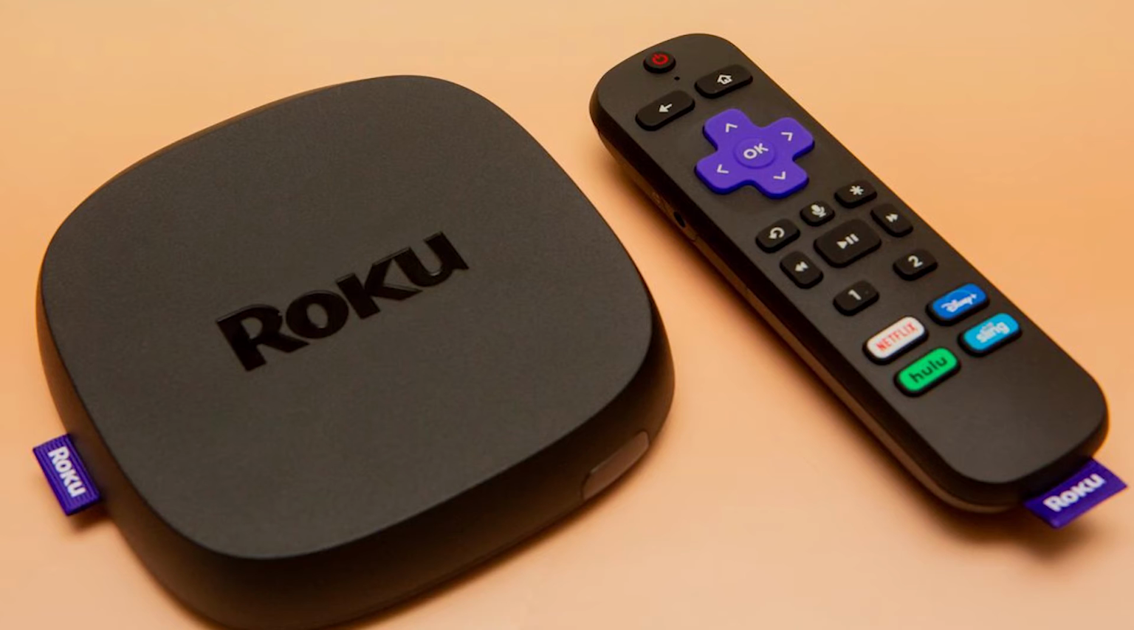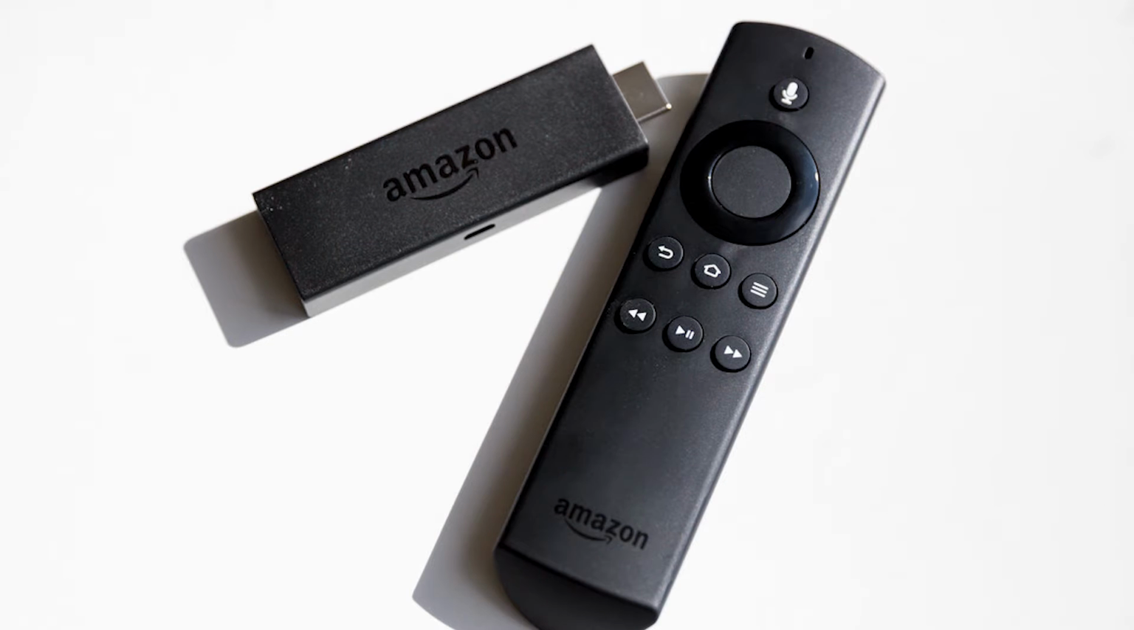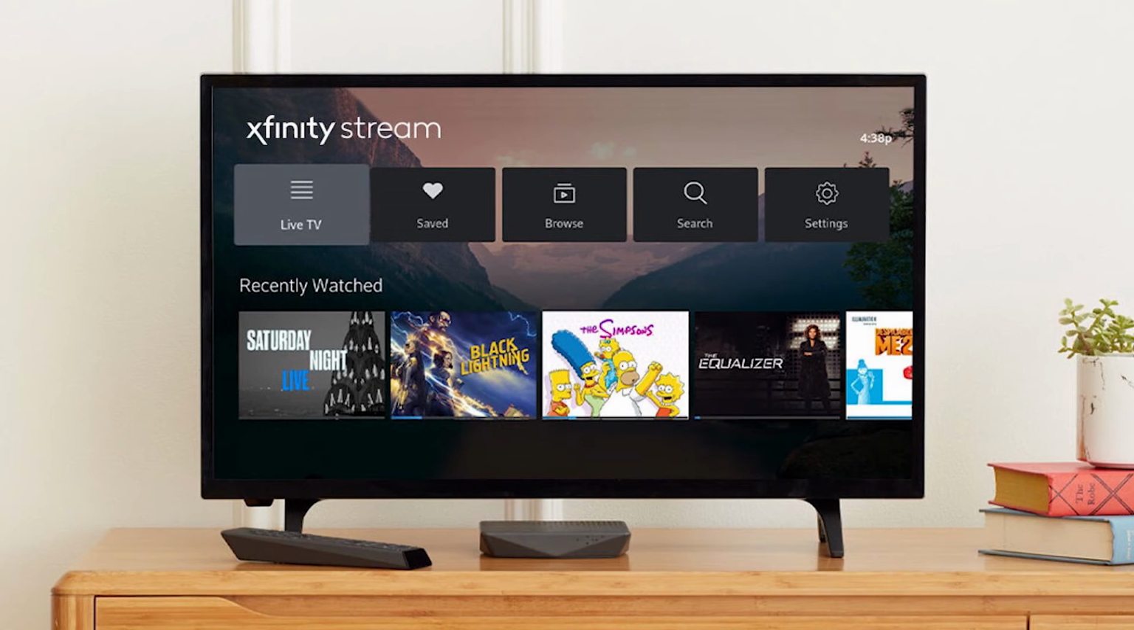If that doesn't work, then I recommend buying an affordable Roku Stick, Amazon Fire Stick, or an Apple TV 4K and plug that into your TV to use it as your main streaming player. You'll be able to access the Xfinity Stream app that way.